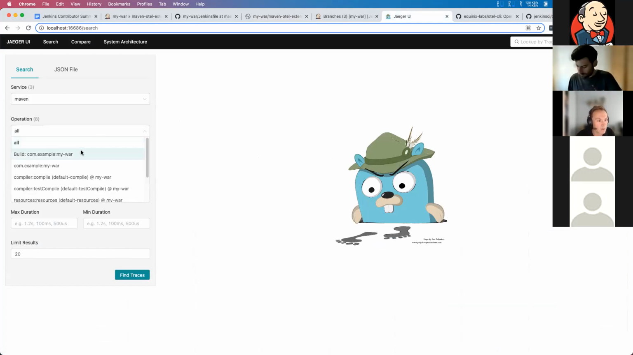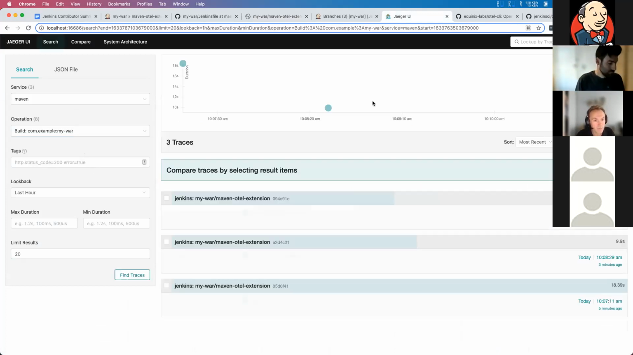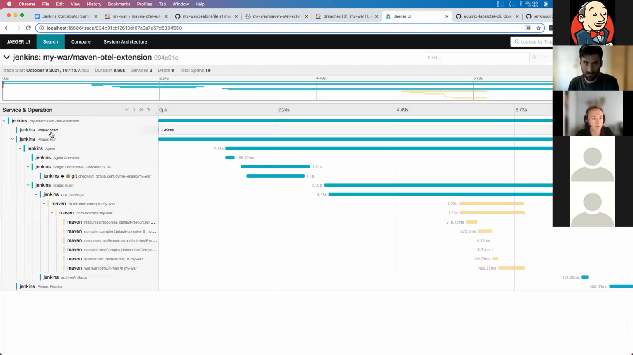It's the same build, my WAR. I will show with Jaeger if you want, so that maybe more people are familiar. Here you see I'm building on Jenkins, and I'm building my WAR on the branch called Maven Hotel Extension. Then there is a start phase of Jenkins, the run phase of the pipeline. I have the agent allocation that took 160 milliseconds, so it's very helpful to troubleshoot agent allocation problems.